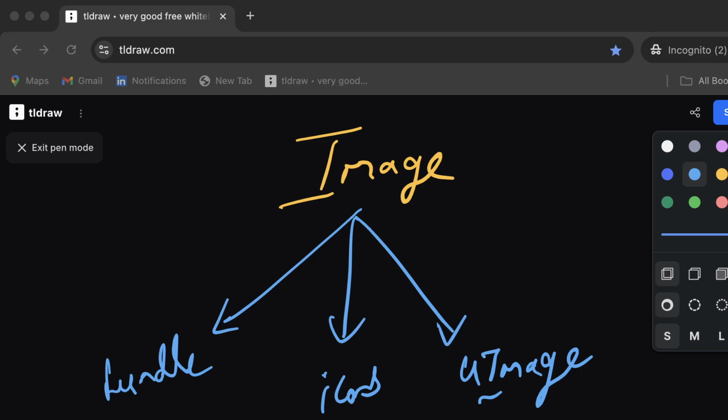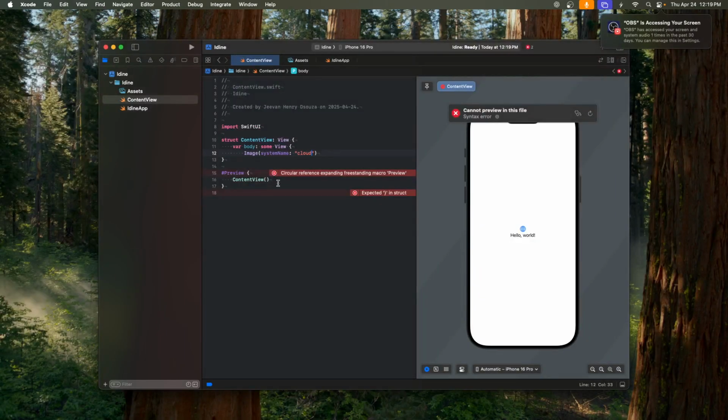Okay, so let's see. First is basically icon. So for icon, you do Image, and then there is going to be something called system name, and then you need to just mention it. So you can just go in and enter, say, something like cloud, and then dot heavy. You can just autofill it, and then you save it.